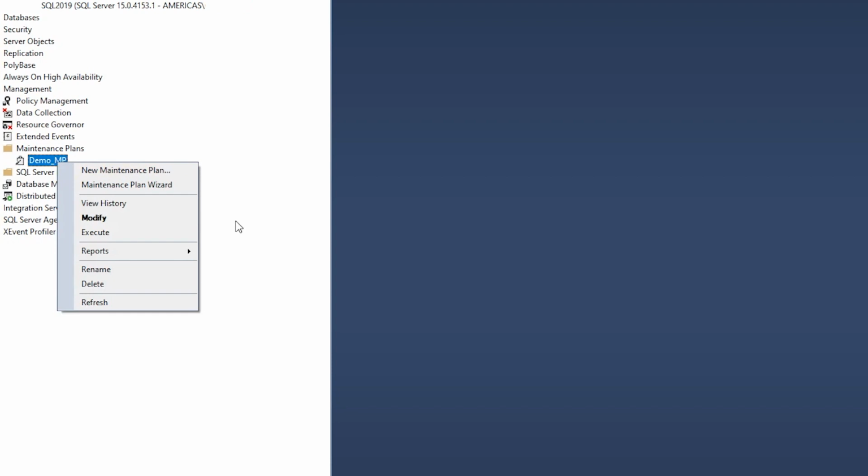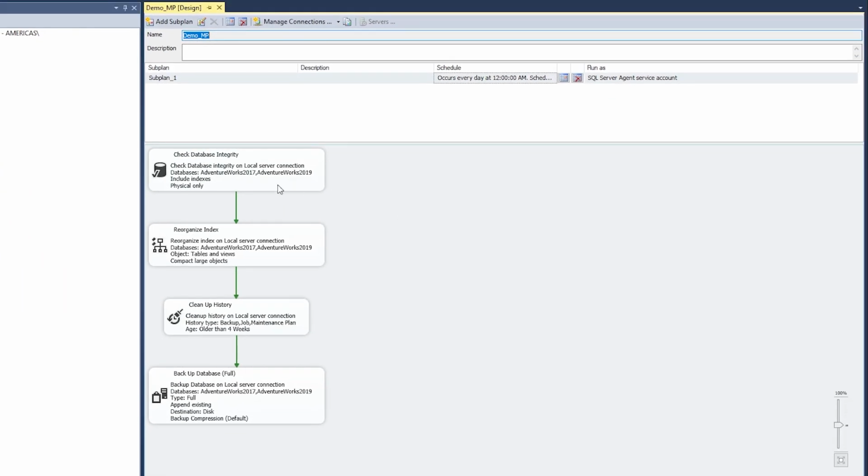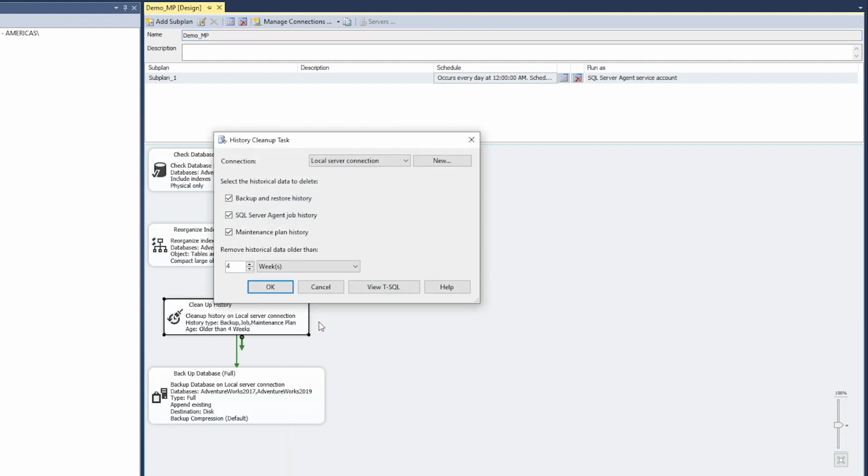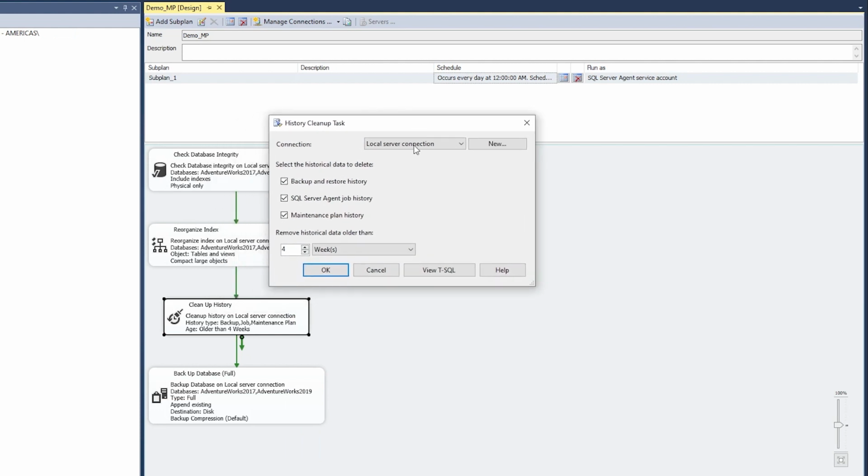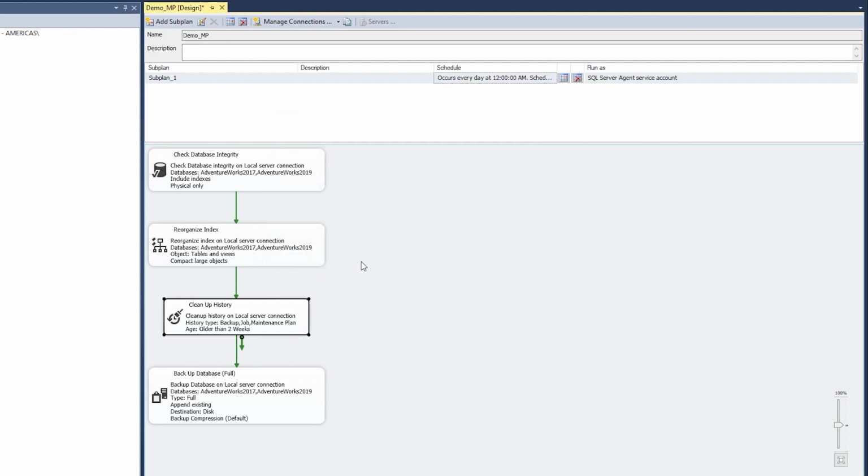Now, if you ever want to make a change to the maintenance plan, you have the option to modify. And it will, in separate sections, lay out the tasks that you defined for that maintenance plan. And if you want to make some changes, you're more than free to do that. An obvious change here under this particular section, cleanup history, let's say we want to make it 2 weeks instead of four. We're more than able to do that right there.